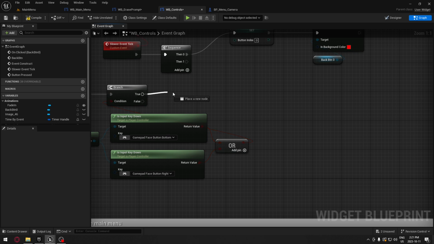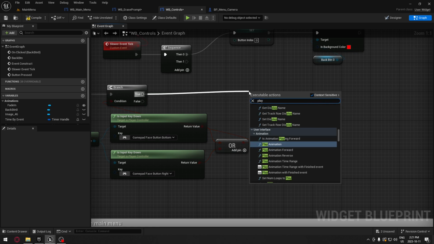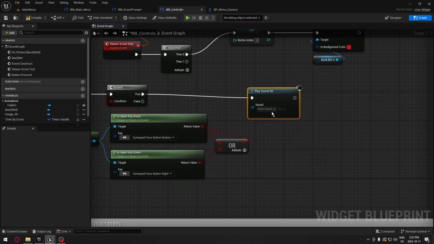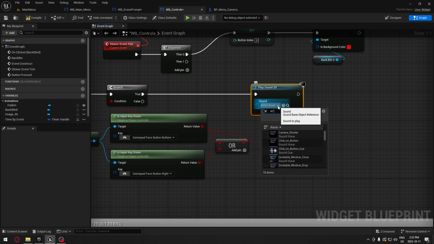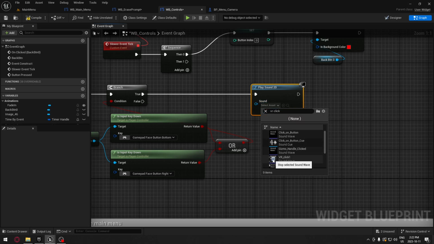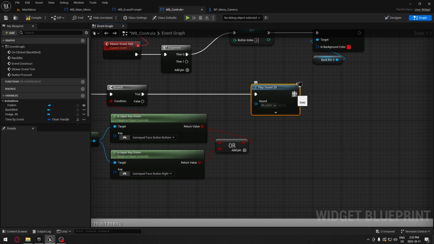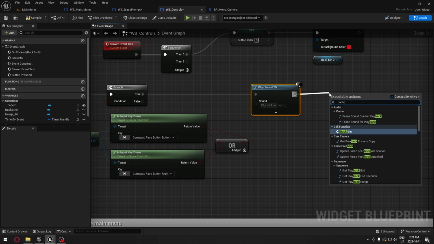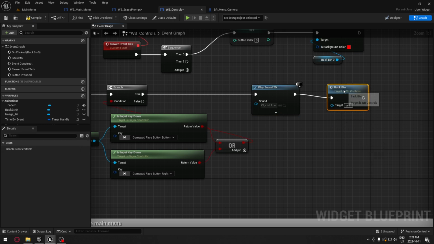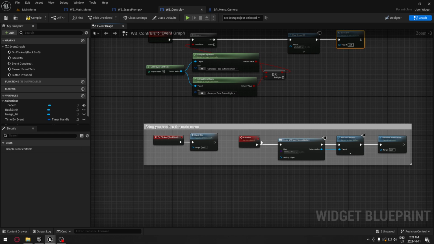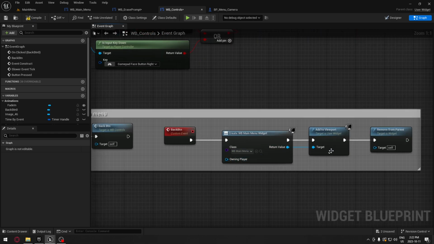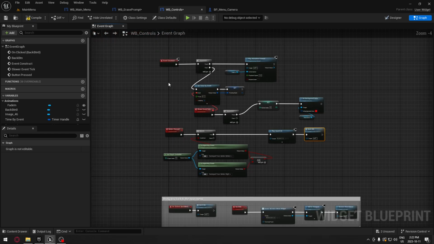Very simple. We just have to drag from true, do a play sound. The sound we want to play is the same as before, which was the VR click. And I think it was this one. Yep. And from that, now when we click back, we have to call our back button function, which is this one here, which is going to bring us back to our main menu. So let's try it out, see if it's worked for us.